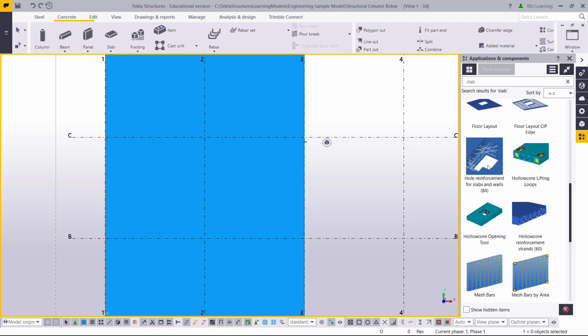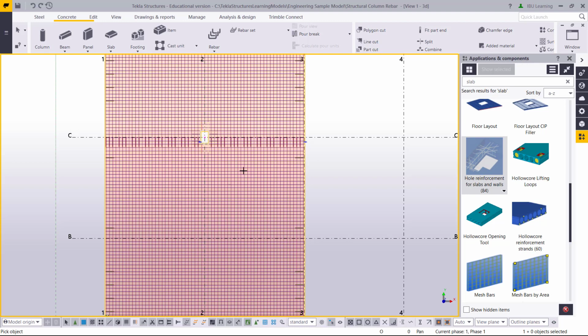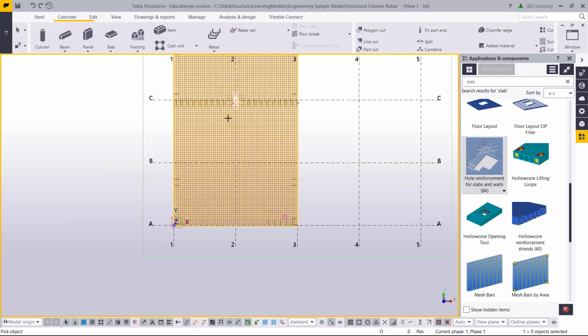wall reinforcement for slab and wall. I will pick this one. I will select the slab. I will go to the center of that opening location, pick that one. So like this we can generate many holes.